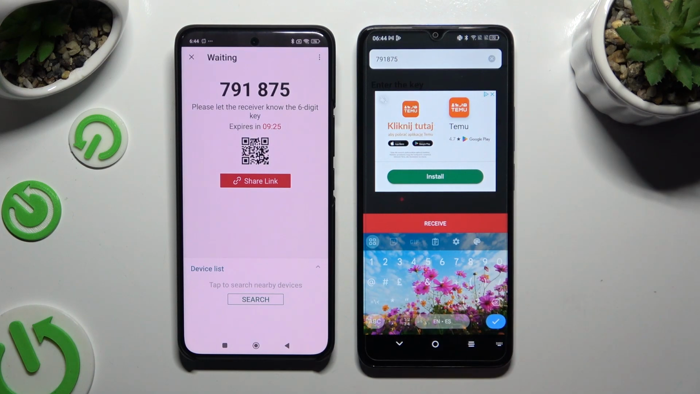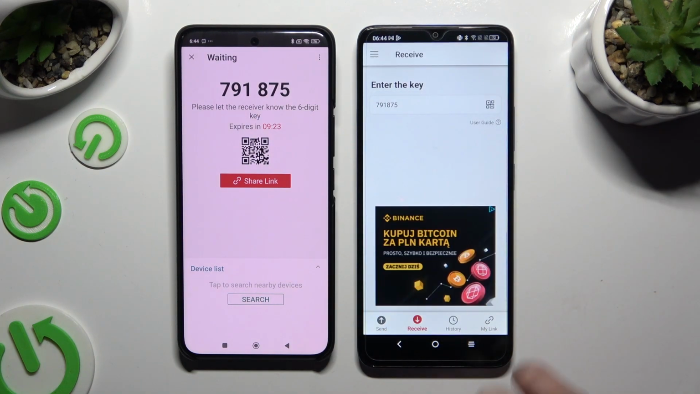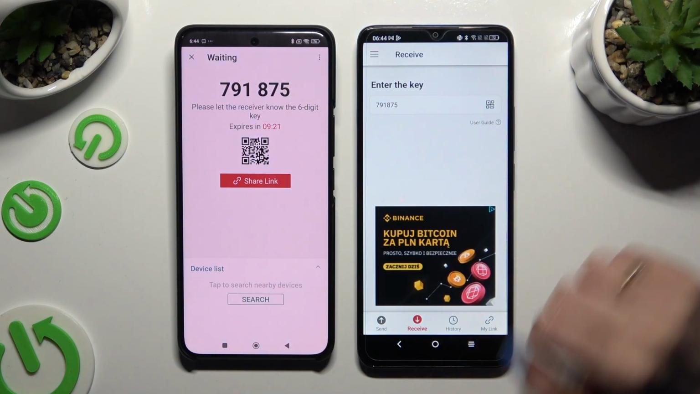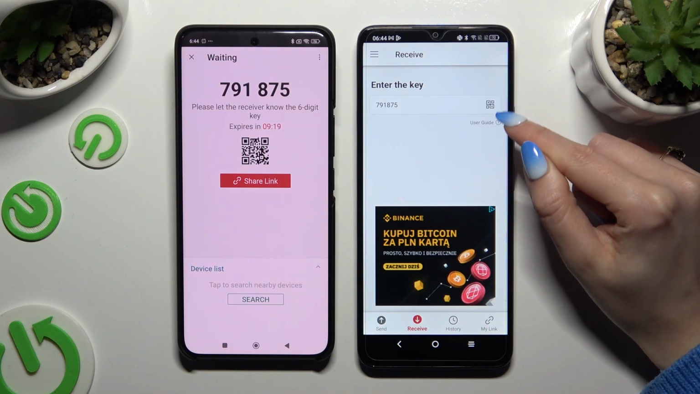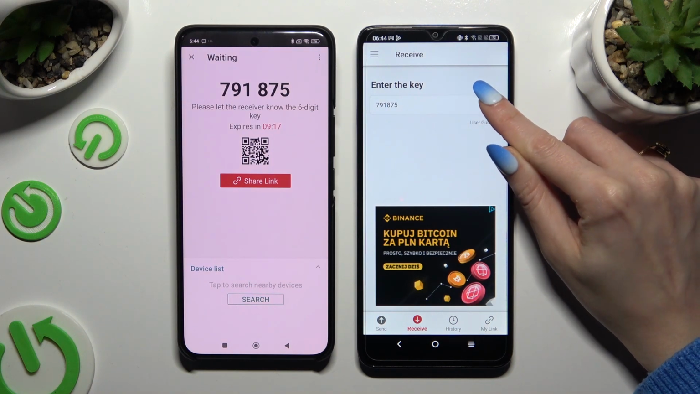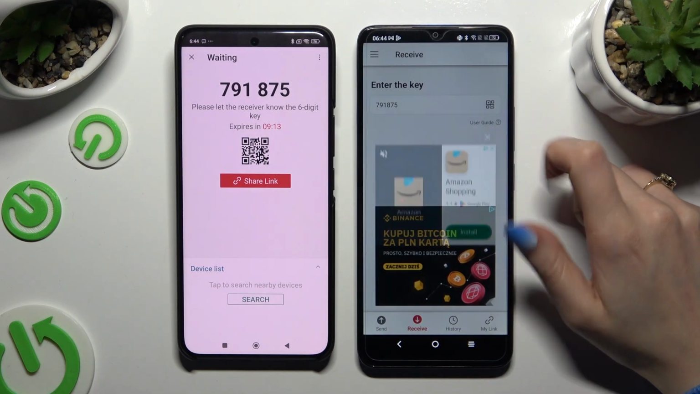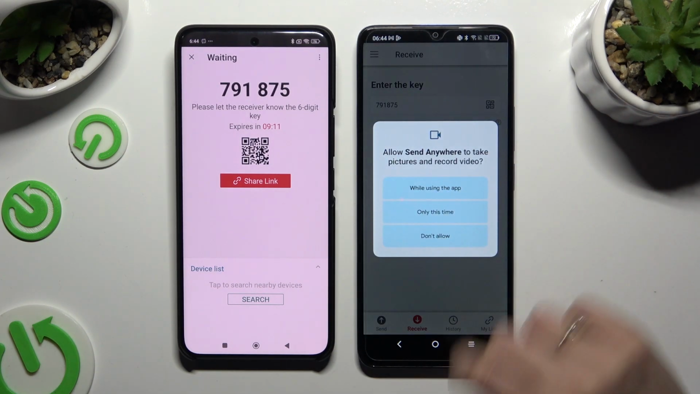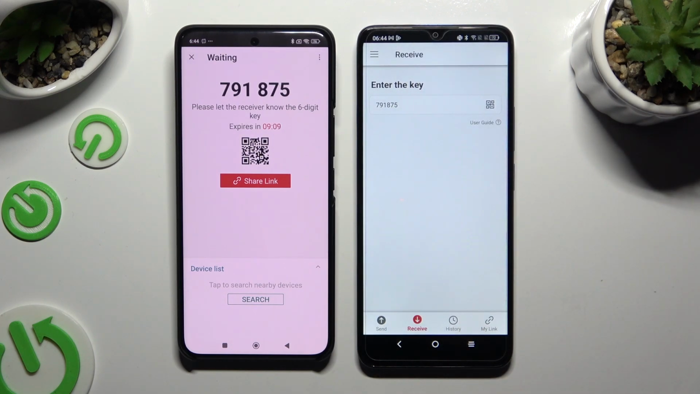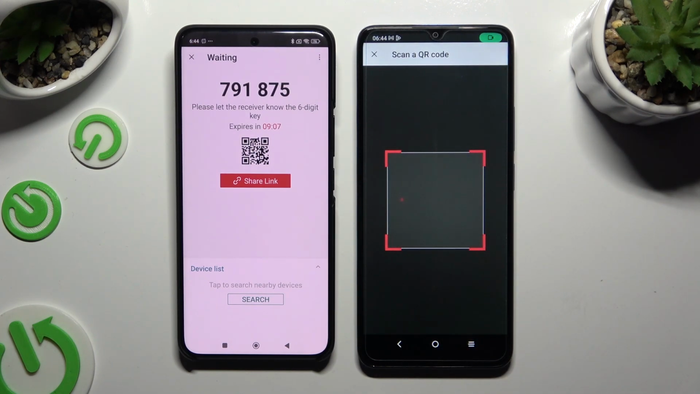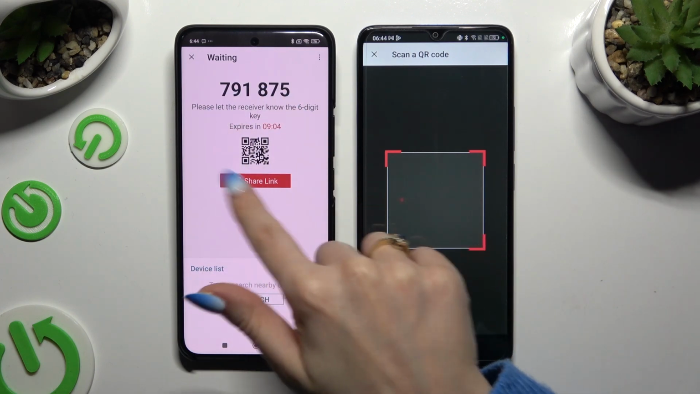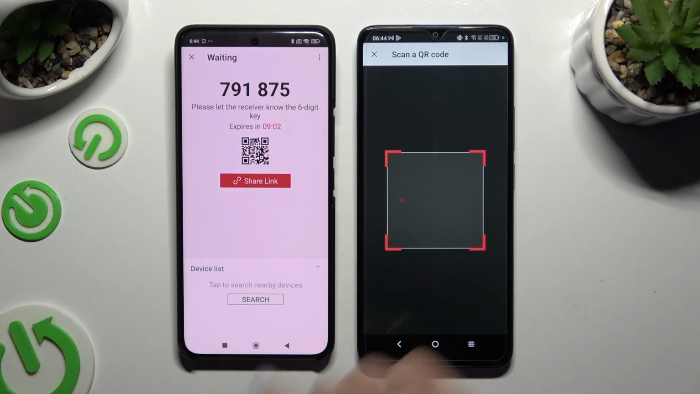If you prefer to scan this QR code, click on the scanning icon above User Guide. Close the nut and allow camera access in this pop-up. Finally, after pointing your device's camera at the code, just wait.